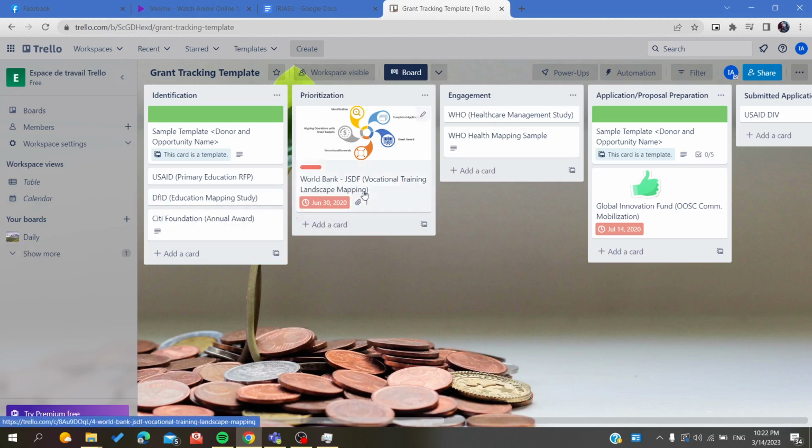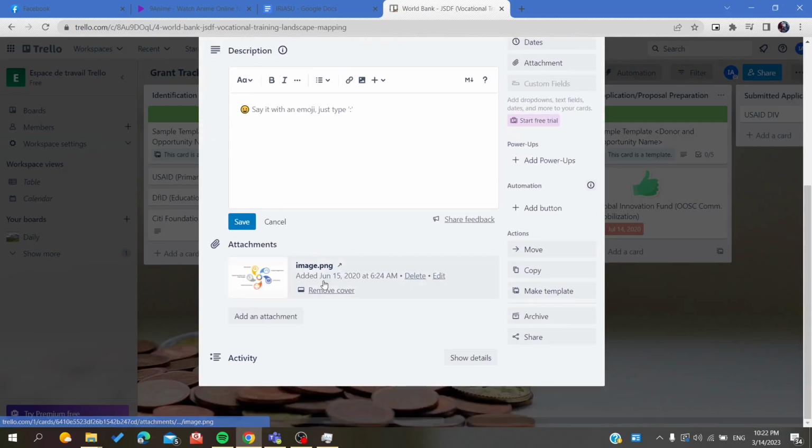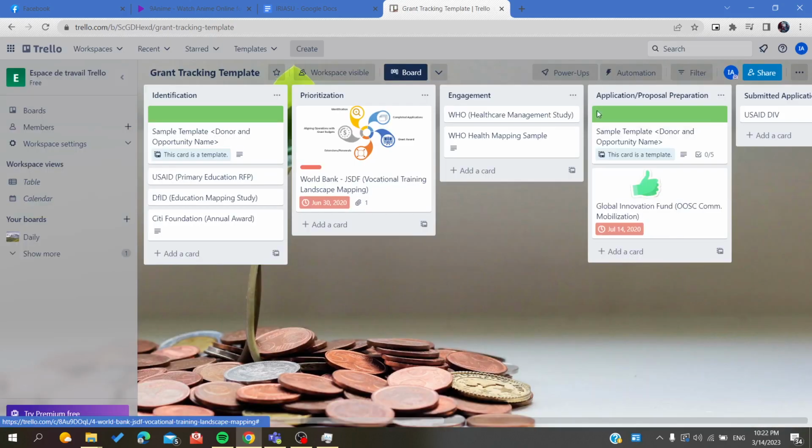So basically, as you can see, those are some images that are added. So you can add images to your cards and listings here in Trello. So basically, that was an overview of how to use Trello.